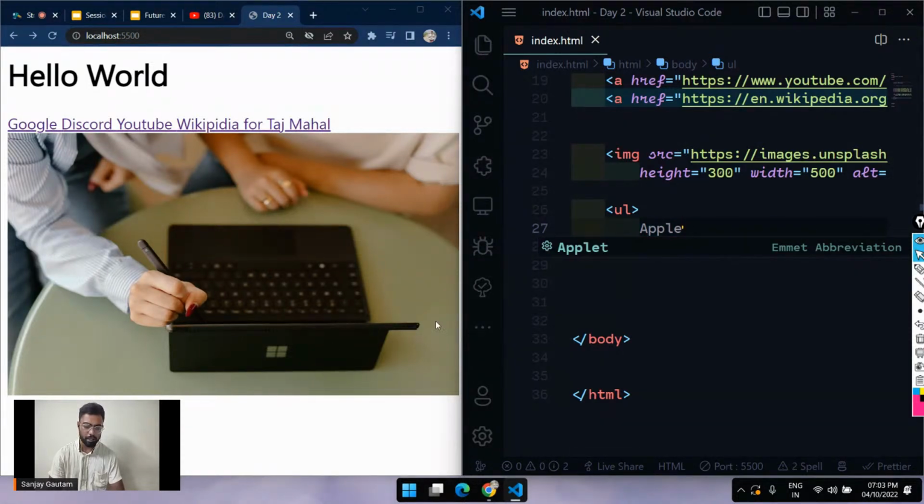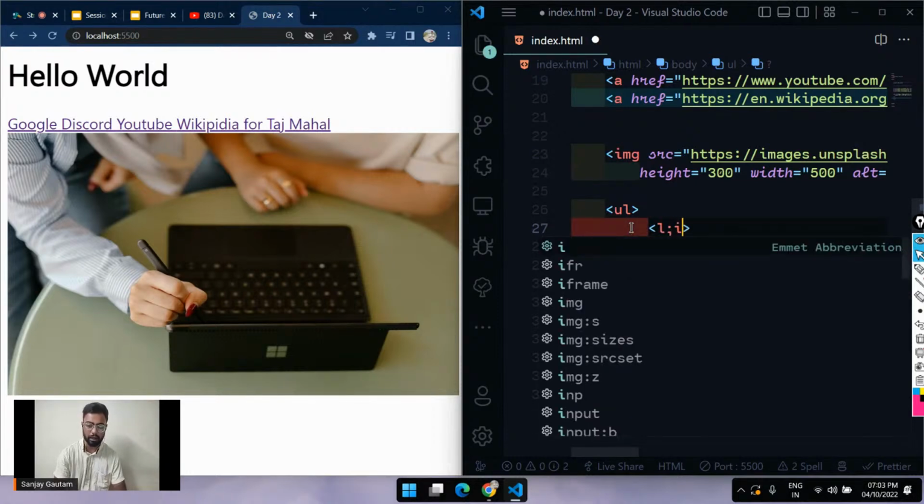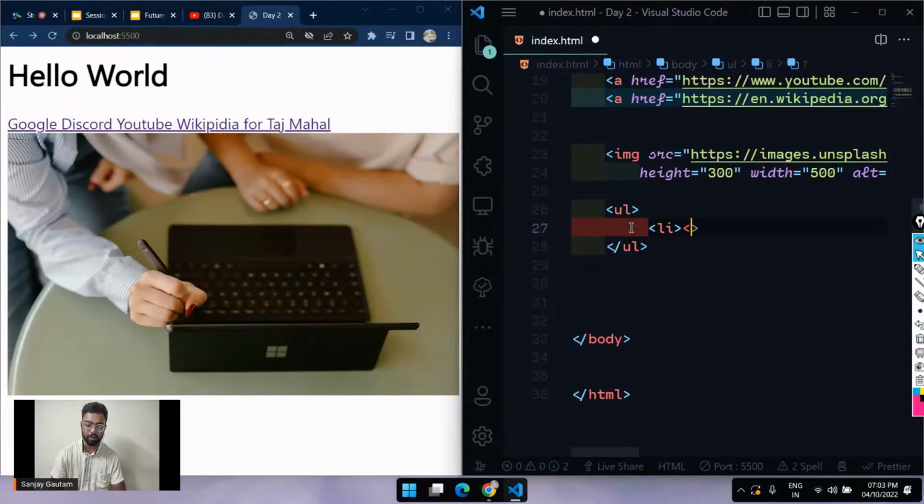See, I'm getting Apple here. And let me just put one more thing, oranges, and just give it a save. So I'm getting oranges here, but it's not looking like a list, is it? Because UL is basically useless without one more kind of HTML tag that we call LI. LI stands for list item. So generally we use UL and LI together. UL to make an unordered list, and LI to make a list item.